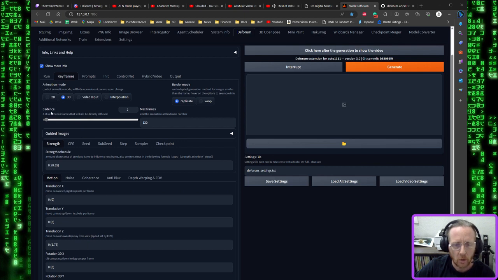Now, cadence is important. Cadence is how many frames will be the same. So if I'm getting a little bit of not so smooth, I might go up to cadence 3. So now 3 frames will be the same. So if I'm doing 30 frames a second, then it'll have, you know what I mean? Like if you have an extra frame, it'll take a little longer to switch.